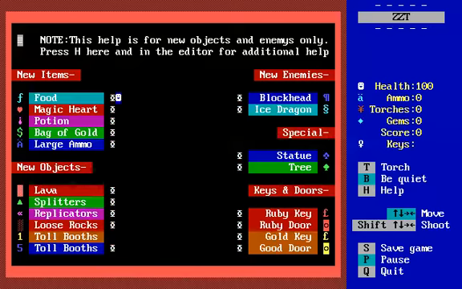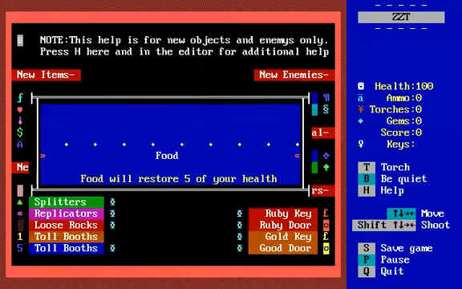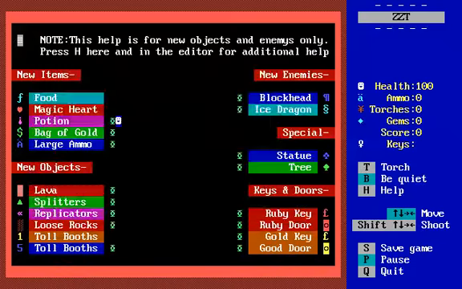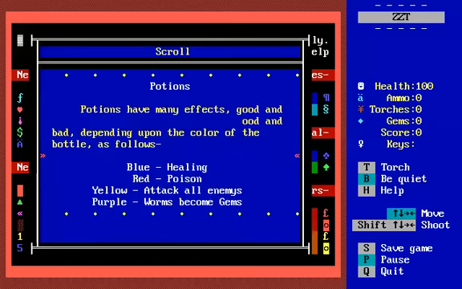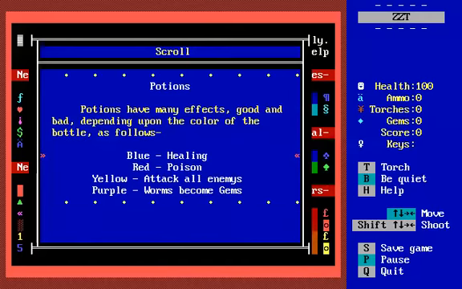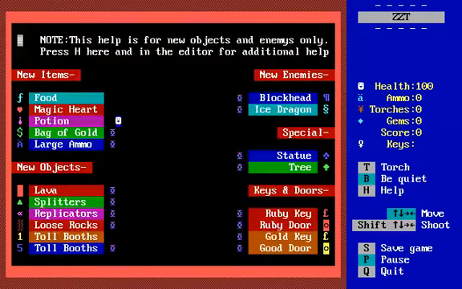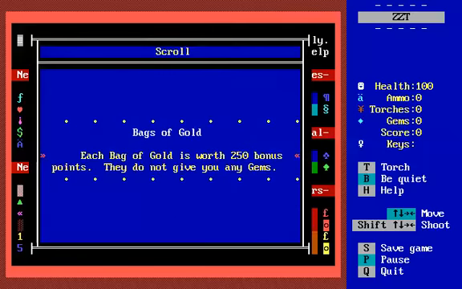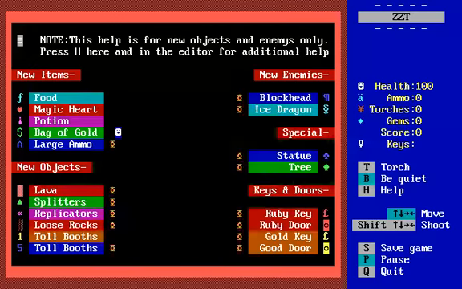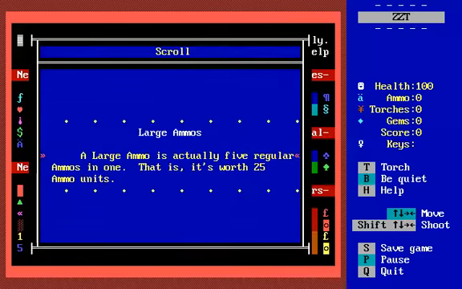Apart from what we just saw in that last thing, except A with 2 dots is ammo, the yen symbol is a torch, diamond is a gem. You know, what do we got? 5 health, 10 health. Potions have many effects: blue are healing, red are poison, yellow attack all enemies, purple worms become gems. Oh, that'd be useful. Bag of gold doesn't do anything, just gives you points. Large ammo is actually 5 regular ammos and 1... oh, that's it. Okay, 45 units.